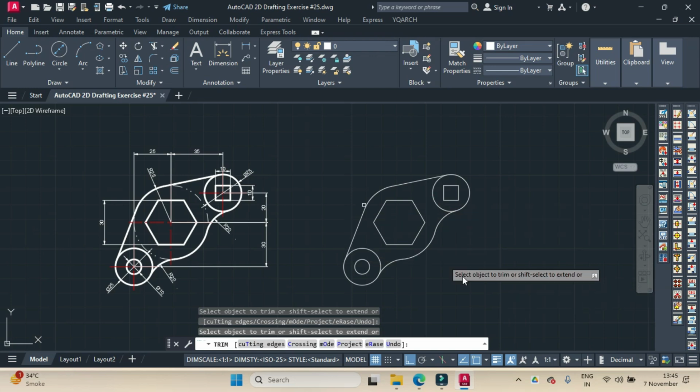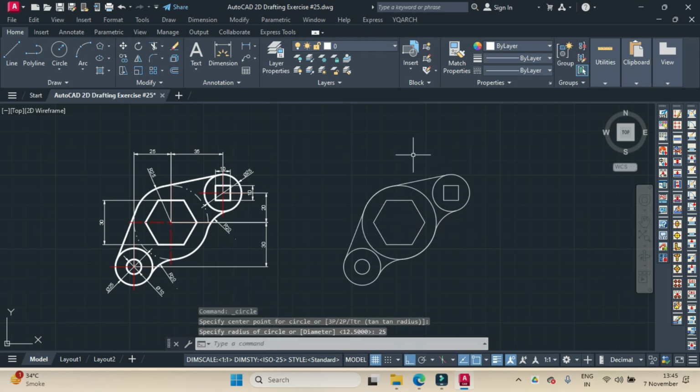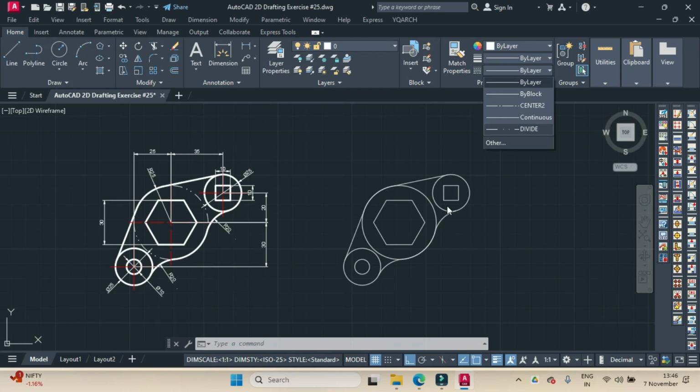Now we'll again draw one circle with a radius of 25. Circle, center radius, this is center and radius is 25. And then we'll change the line type. So from here we change the line type to divide. First select the circle and click over here and change the line type to divide.